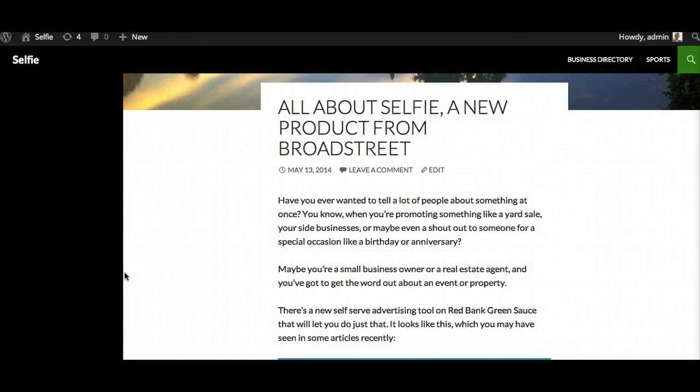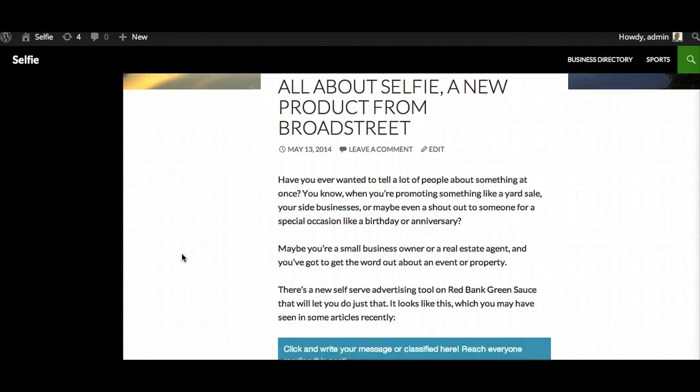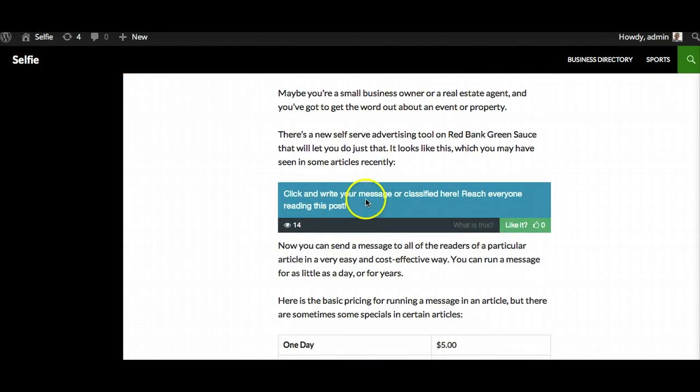I wanted to give you a quick demo of Selfie, which is a new self-serve advertising tool that anybody with a WordPress blog can use. So to show Selfie in action very quickly, we have a WordPress post here and we have this widget that's placed right in the article.